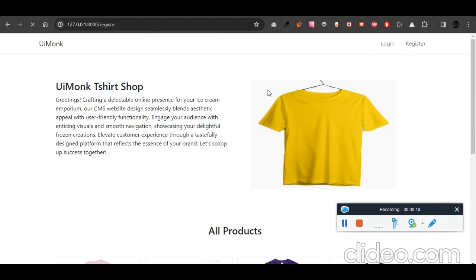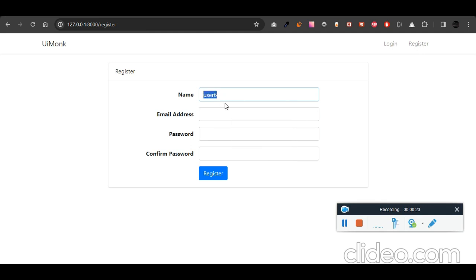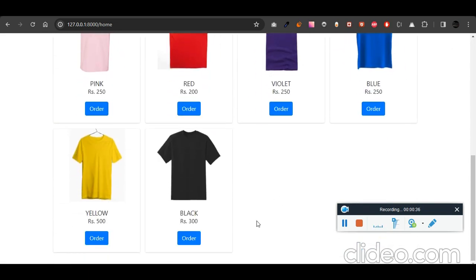Click on register. And let me just register as user 6. You need to give your email address, password and confirm password. Click on register. Now you are a user and now you are logged in as user 6. And now you will be able to order the t-shirt.